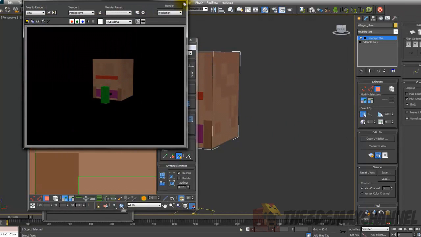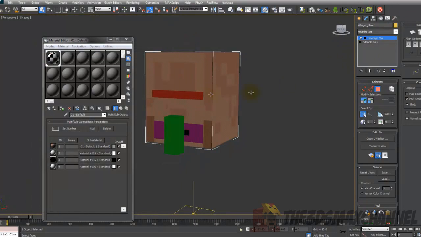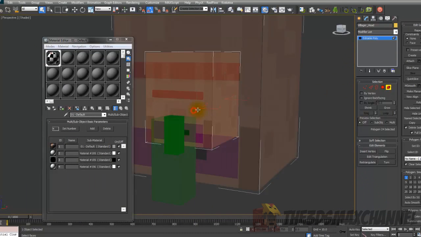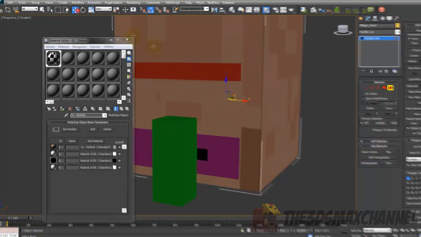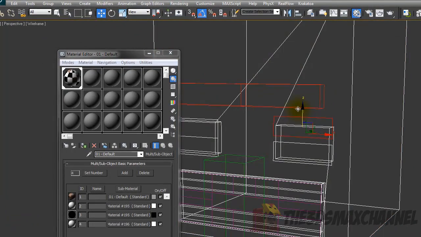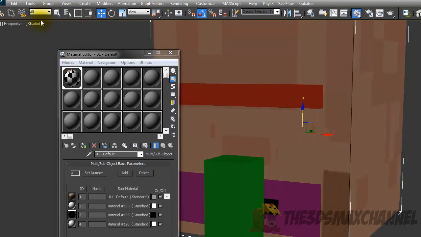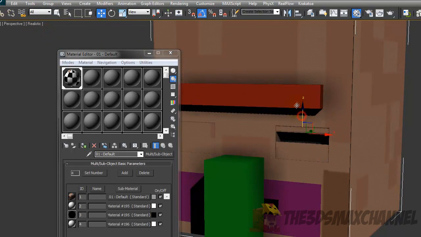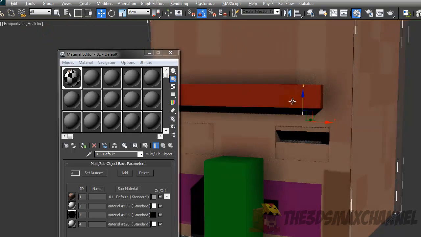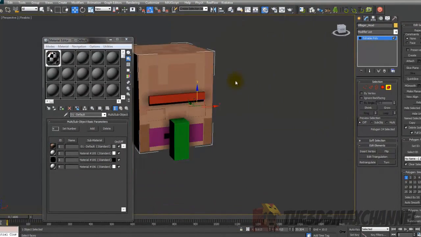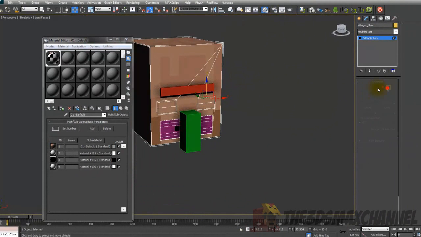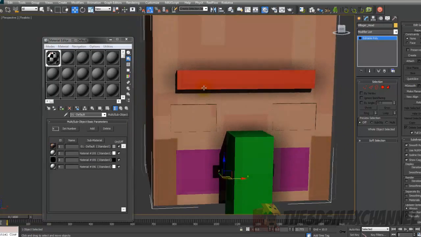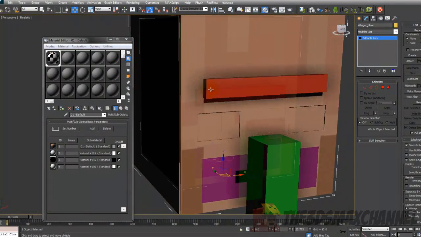Looking pretty good. If we convert to poly again, you can just move the eyelid up to see. Looking alright. Turned on. Yeah, that's looking alright. Not sure why this is a bit diagonal though, but it's not really that noticeable.